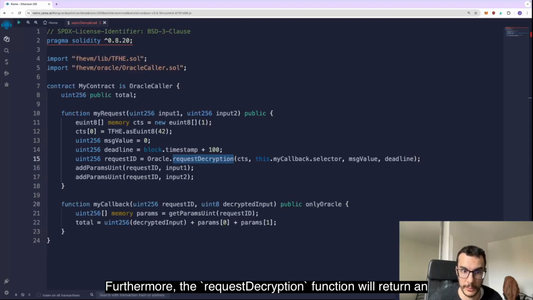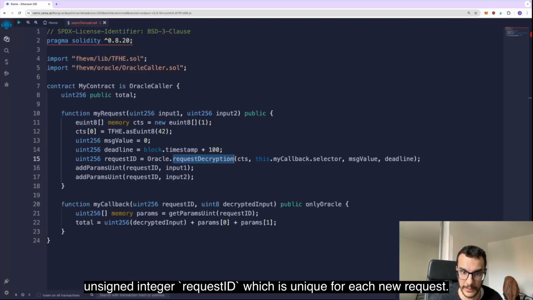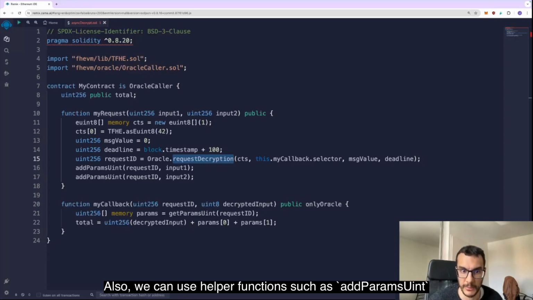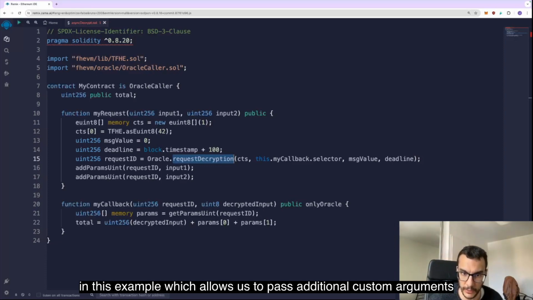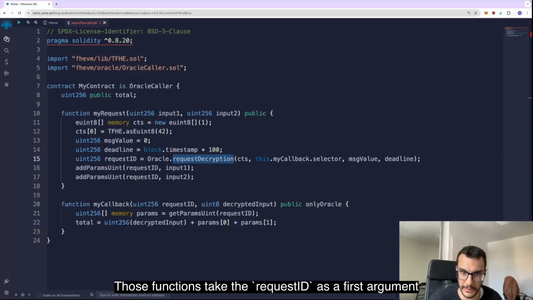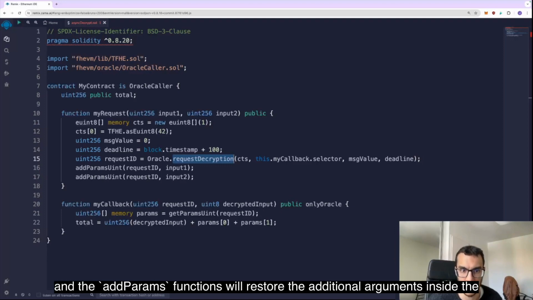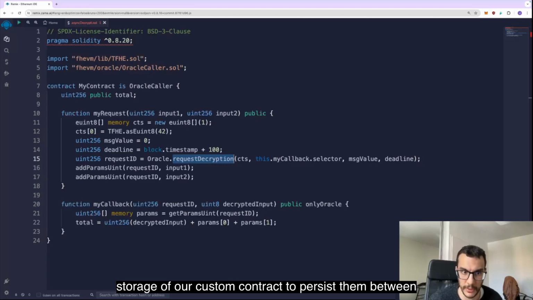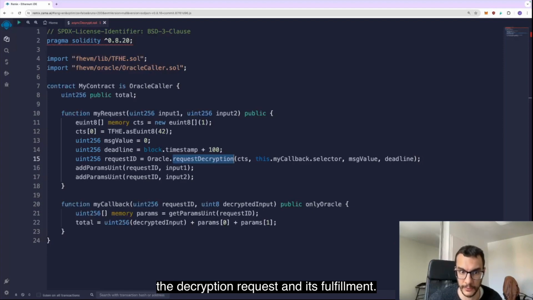Furthermore, the requestDecryption function will return an unsigned integer request ID, which is unique for each new request. Also, we can use helper functions such as addParamsEuint in this example, which allows us to pass additional custom arguments, which are later used inside the callback via the getParamsEuint function. Those functions take the request ID as a first argument, and the addParams functions will store the additional arguments inside the storage of our custom contract to persist them between the decryption request and its fulfillment.